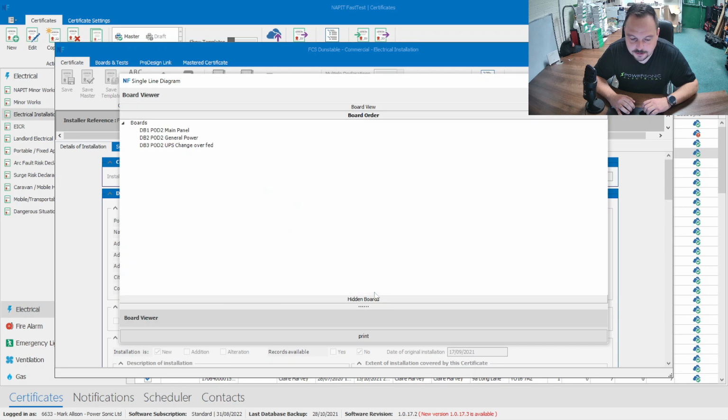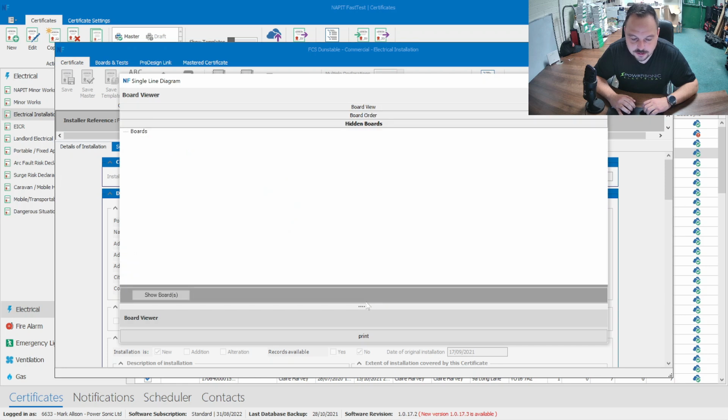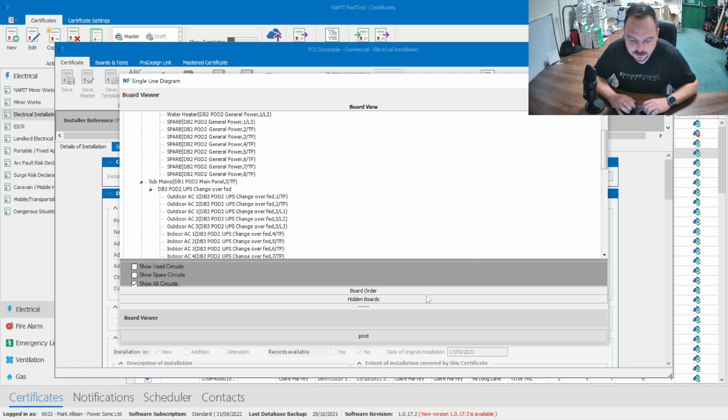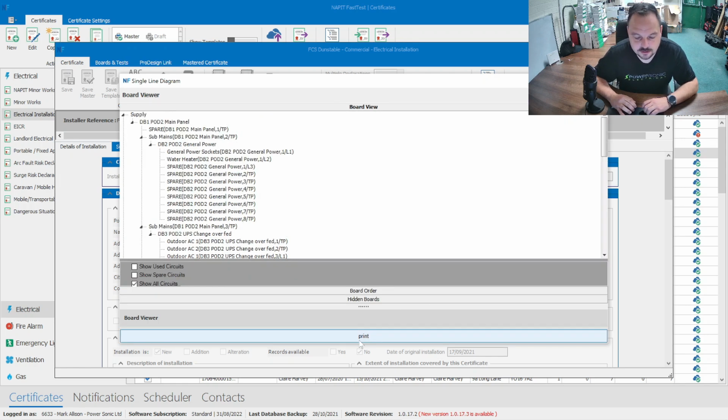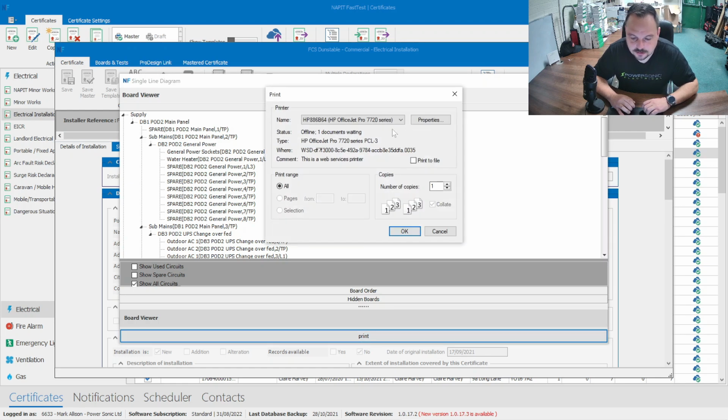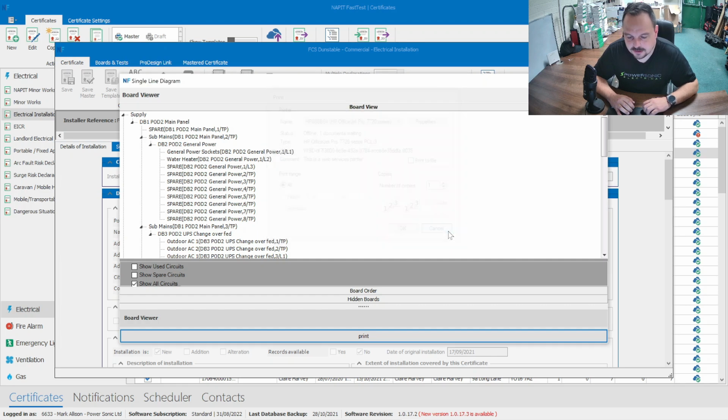You can reorder the boards if you want, include hidden boards. You know, there's such a lot you can do with that. And then you can print it, and it'll show you exactly what you've got if you want to print it as a PDF or an actual piece of paper, which is nice to do, I think.